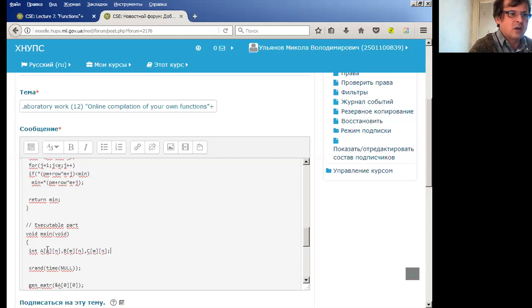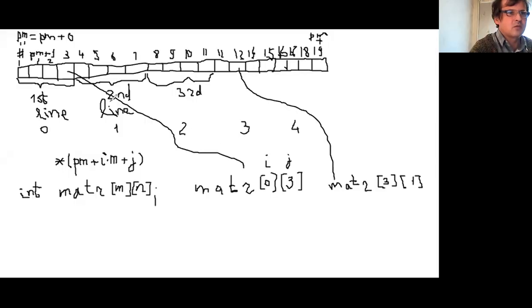The first 80 bytes, 20 integers, are called A. The second 20 integers are called B, and the third 20 integers are called C. How many integers? 20 plus 20 plus 20, 60 integers, and an integer is 4 bytes. So 60 times 4, 240 bytes we take from memory. So 3 times, like in this whiteboard picture.